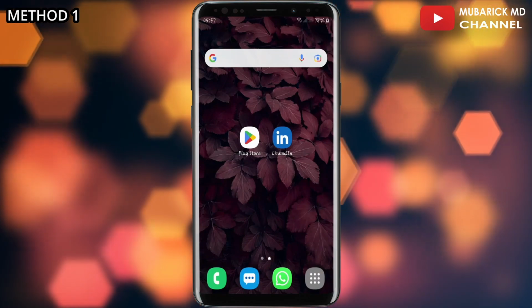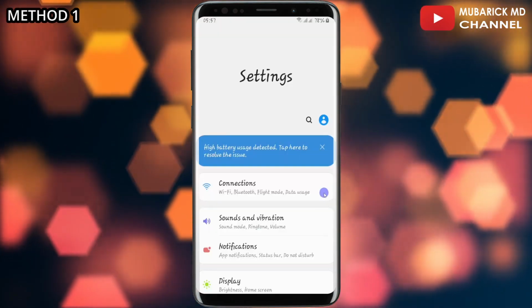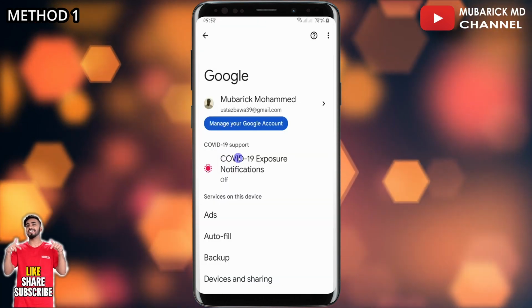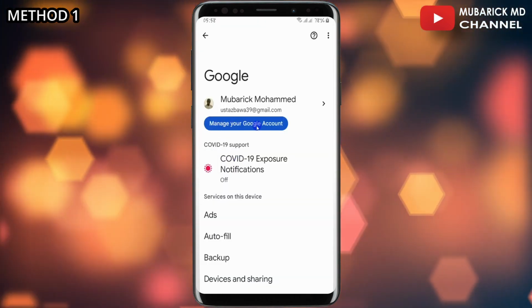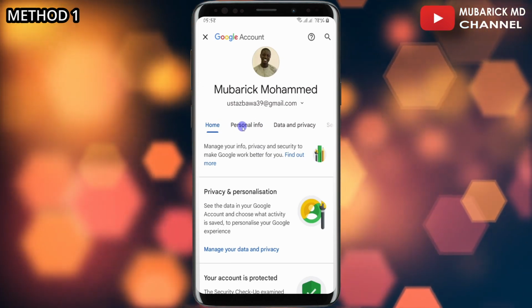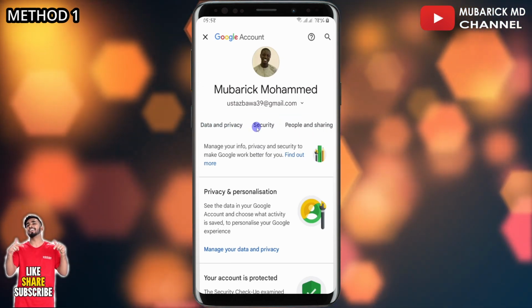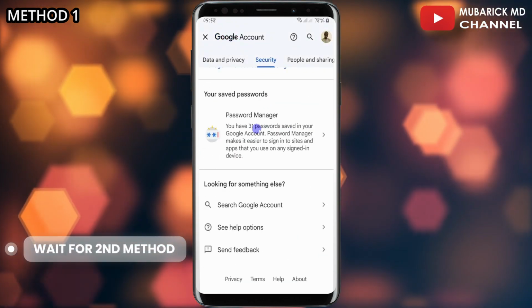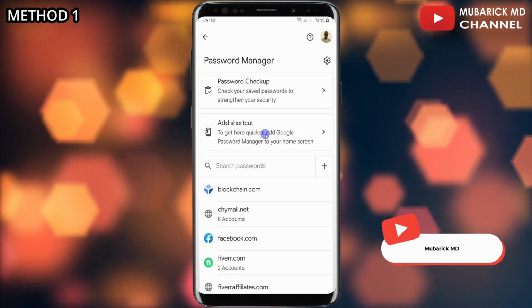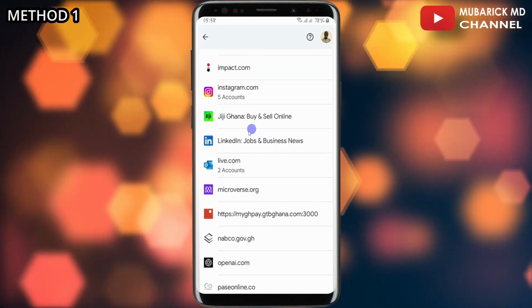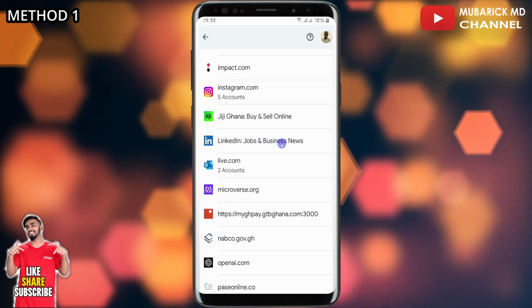On your Android device, navigate and locate settings. Then on this interface, scroll down till you locate Google and tap on it. Then you have to proceed to click on manage your Google account. So this will land you on an interface like this. On the top menus, swipe left till you locate security and tap on it. On this interface, scroll down till you locate password manager. So this will land you on an interface like this. So you can continue to scroll down until you locate LinkedIn and continue to tap on it.